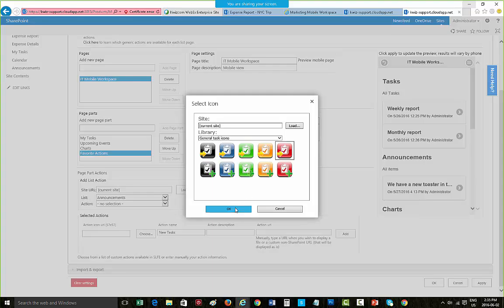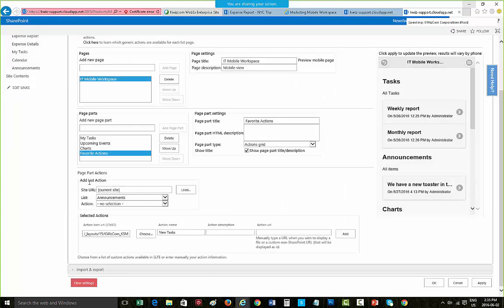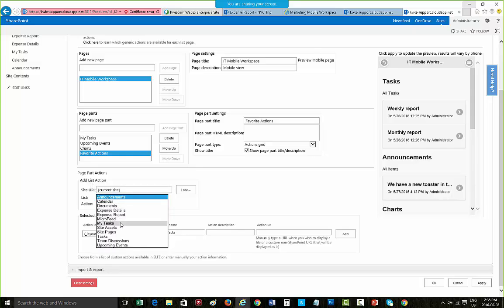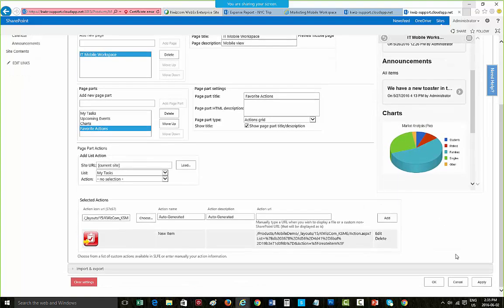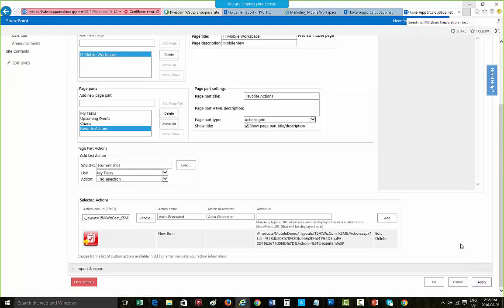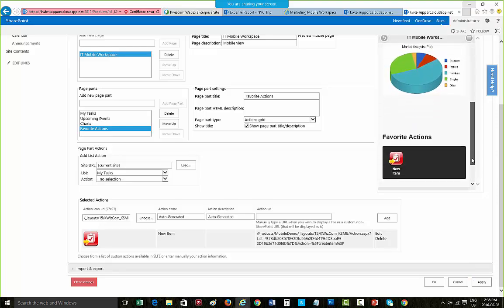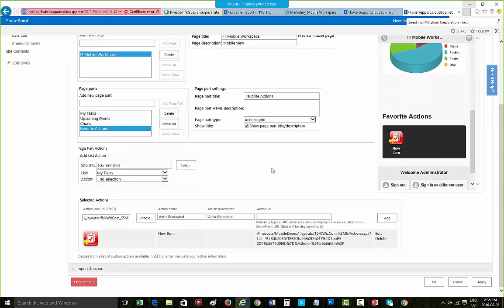So choose this. I also have to source the action button to the task list. So let me just go to my task and I can add a view. I'll just go to new item. So when I click on this button, the action will be going to the new item for my task list. So let me add this and click apply, and let's see what our preview looks like. There you go, there's our action button.